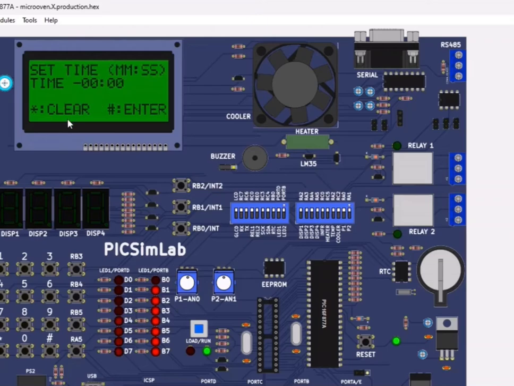Powering on at 900 watts, we can set the time on the machine, which is in the form of minutes and seconds. That's minutes, that's seconds. So we can enter the values. We can enter 1 minute 10 seconds.